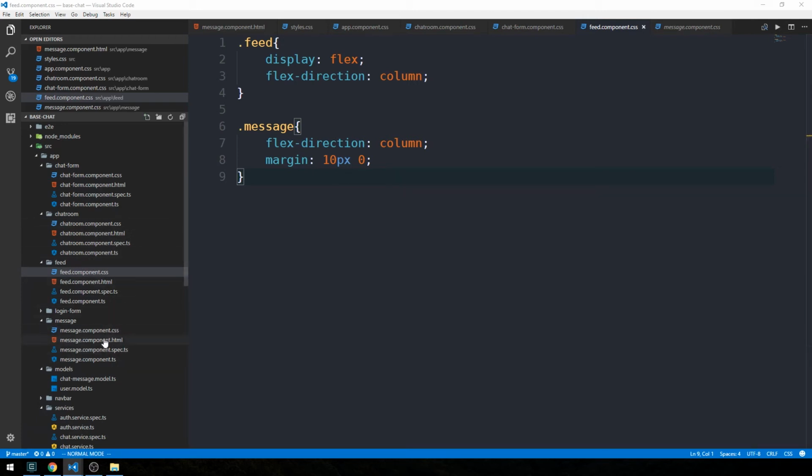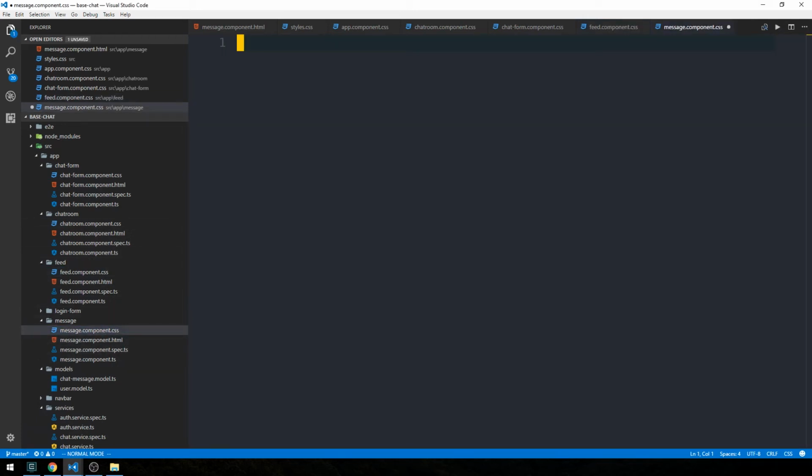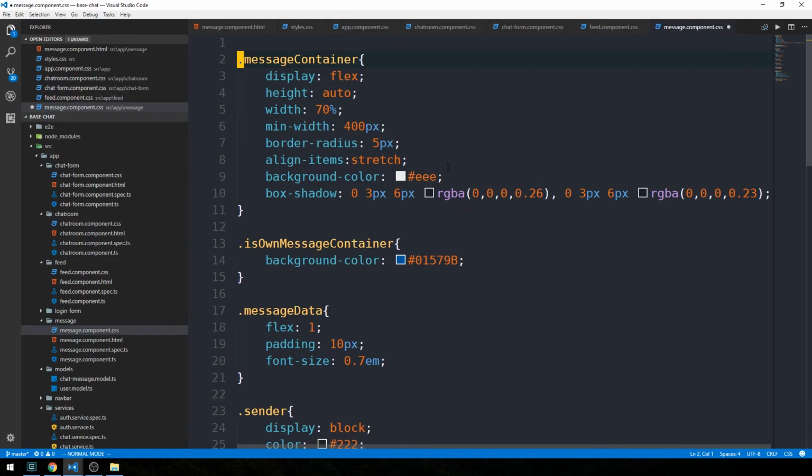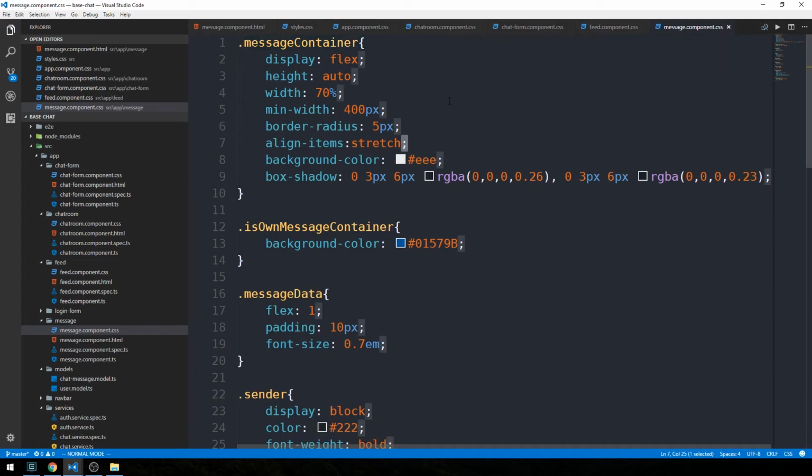So if we head into the message component CSS, okay, so I'm going to go ahead and paste in the CSS for our message component here. Okay, so first we have our message container class, and I have a flex display on that, and then the width of our message container will be 70%. Notice also that I'm setting the height here to auto, and that way the height of each message container will just be determined by the amount of text that's inside of it.